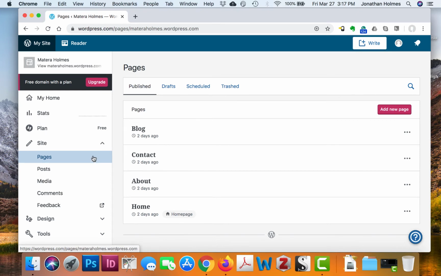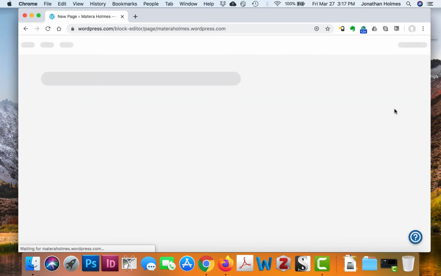Okay, so we are on step 1 of creating a static front page. We're on page 6. So we're in pages. We want to add a new page. And they've moved this button. It used to be right here. Now it's this pinkish fuchsia button over here. So we're going to add a new page.